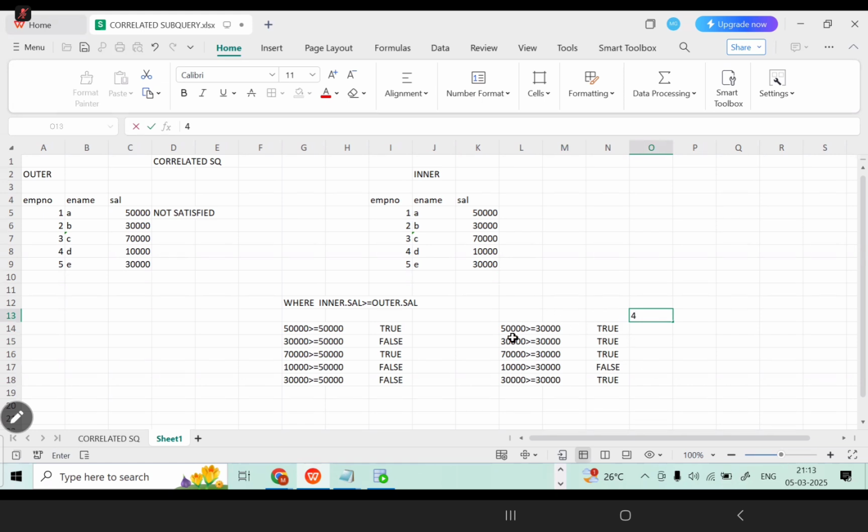Is there any value that is repeated? Yes, 30,000 is repeated twice. After applying the distinct, how many values will come? For 30,000, only one. Total, what is the count that will come here? Three. Now, inner query, what is the count it can produce?